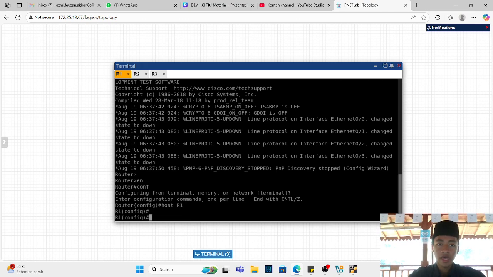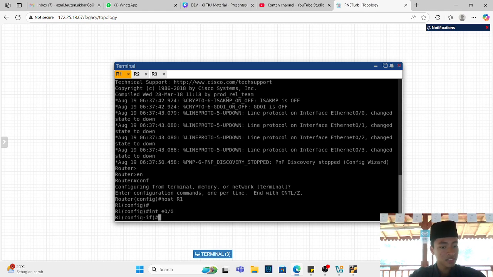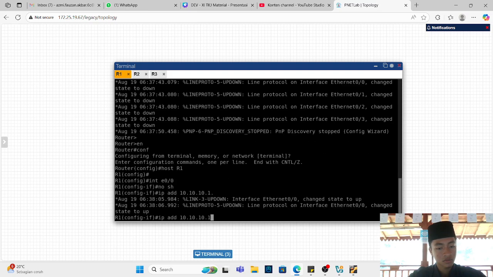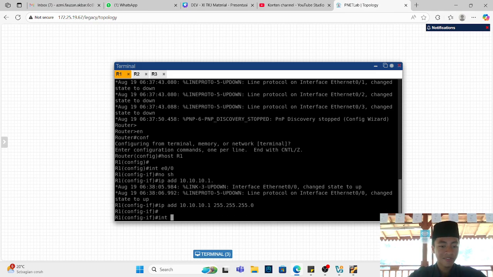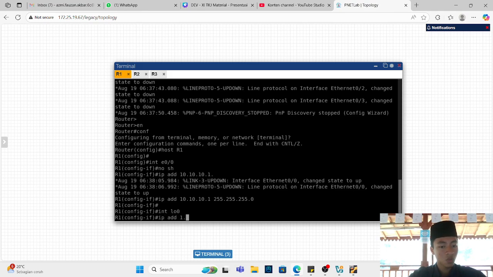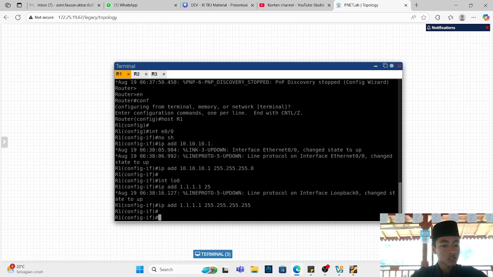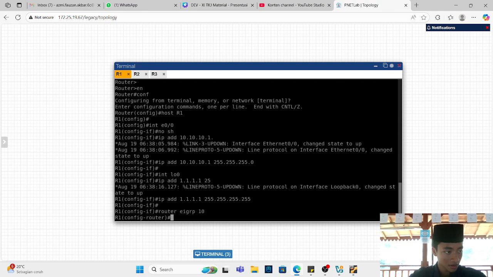Then we're going to the interface, no shutdown. Give the IP address 10.10.10.1 255.255.255.0. And interface loopback, ip address 1.1.1.1 255.255.255.255. So what we're going to do here is router EIGRP 10. We're going to use autonomous system 10 and network 10.10.10.1 0.0.0.0.